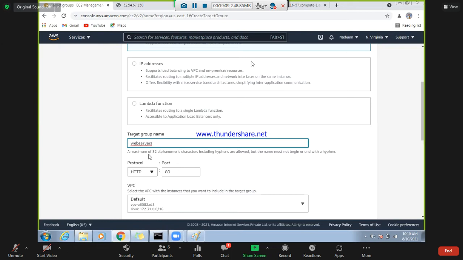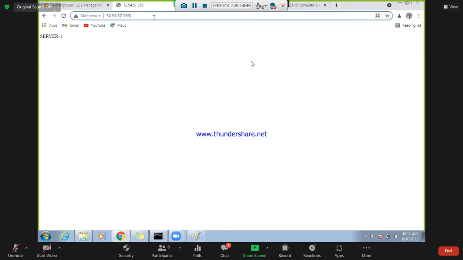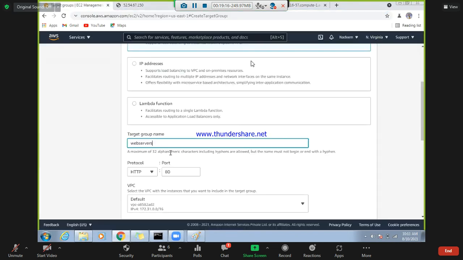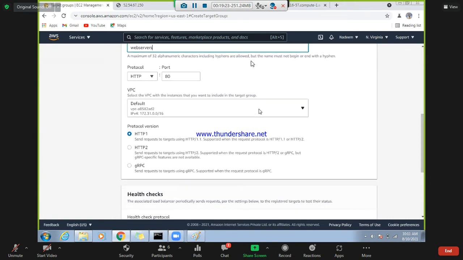Protocol and port: when you browse it, it is actually on port 80 HTTP. So I will take the same port 80. Under which VPC? Under the default VPC. Then protocol version, what do you want, HTTP1 or HTTP2? If you use HTTP1, it will support requests that come with HTTP 1.1. HTTP2 is the next version of that. So protocol version is HTTP1.